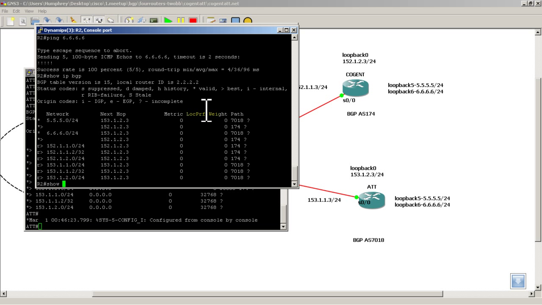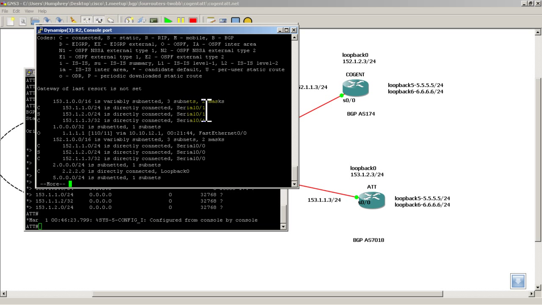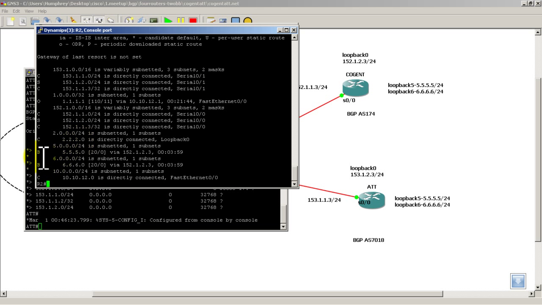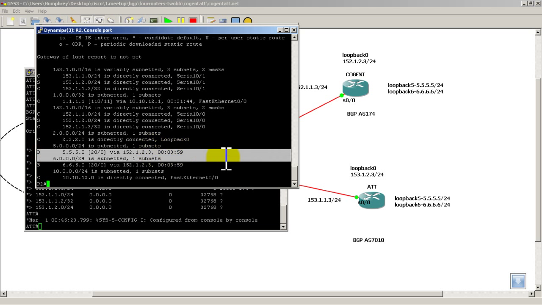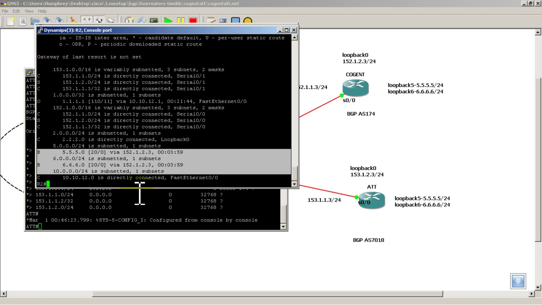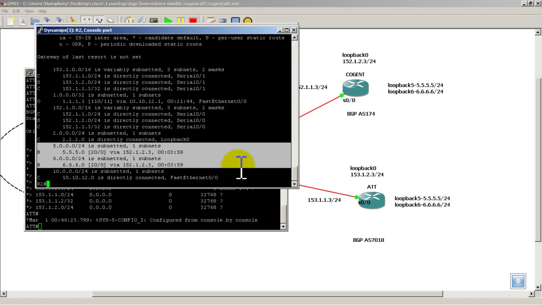Okay, let's see if we have anything in the actual routing table. Show IP route. And we've got two BGP routes going to all 5s and all 6s. Notice here that it's not load sharing. It's basically saying if you want to get to 5.5.5.0, it's going to go out 152 towards 152.1.1.3, so out to Cogent.